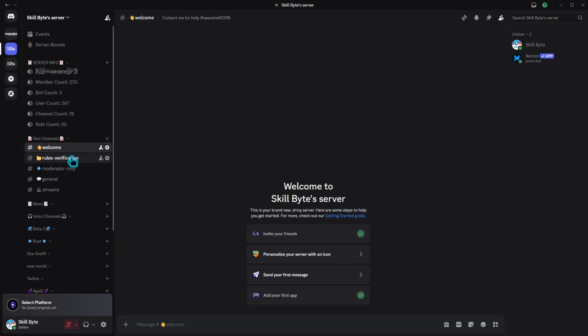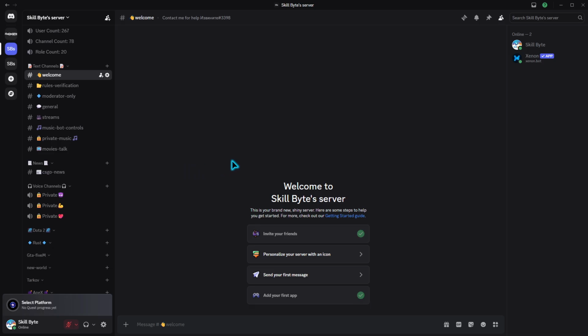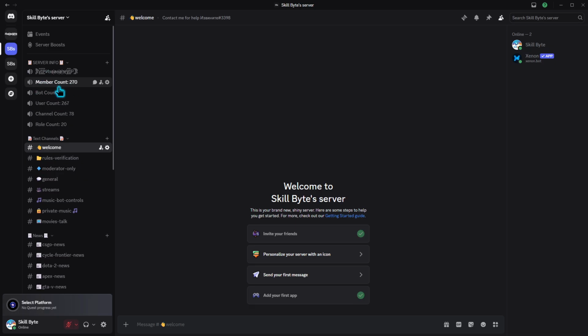That's all it takes to add a template onto an existing Discord server using Xenon. Just remember to always back up first, double-check the template ID, and read the warning before confirming any changes so you can update your server safely and confidently.